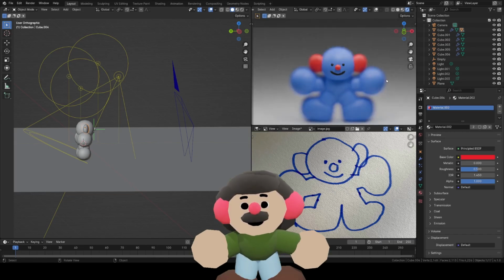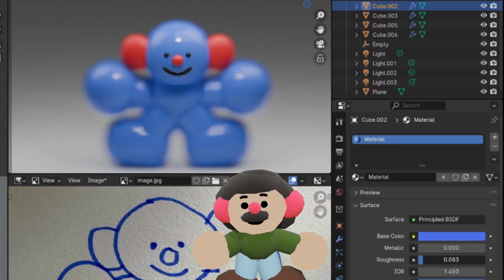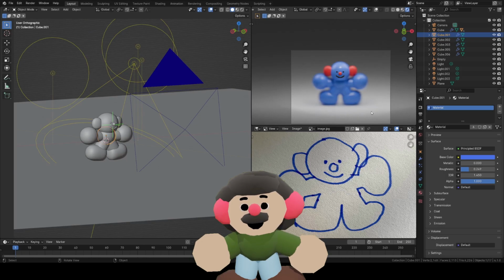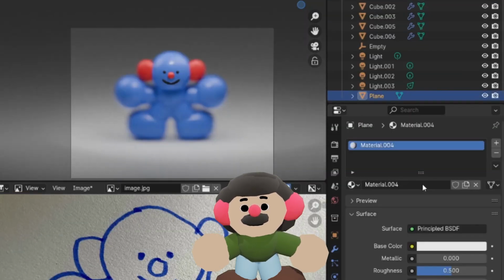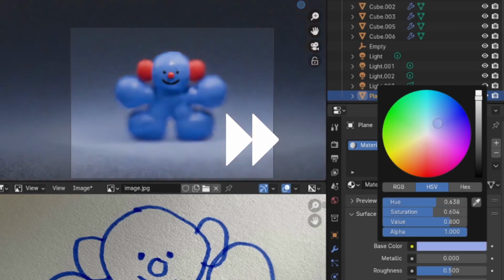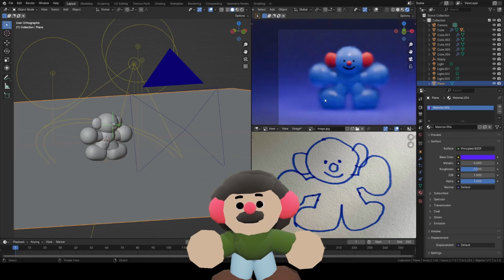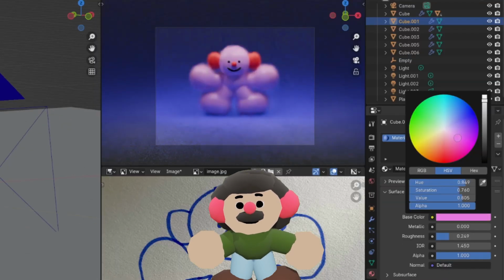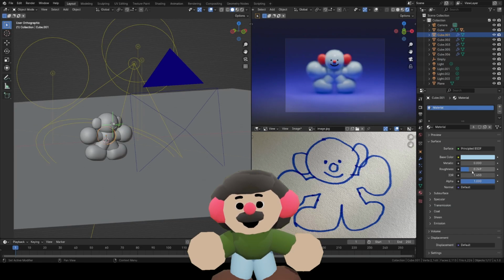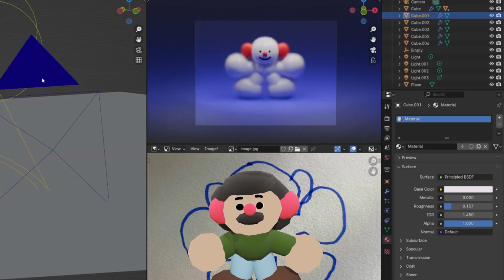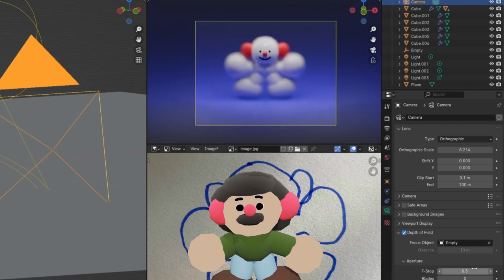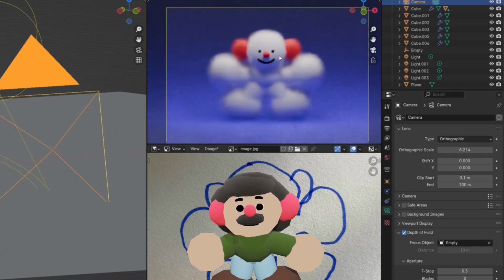If I want the material to be a bit more shiny, I'll just change the roughness. So it looks a bit like he's made of plastic now. Now I'll change the color of the floor. Just create a new material for the floor and select the color. Let's make this kind of purpley blue. And I still haven't decided what color I want the body. And maybe I want a bit more depth of field now. I think that's nice.